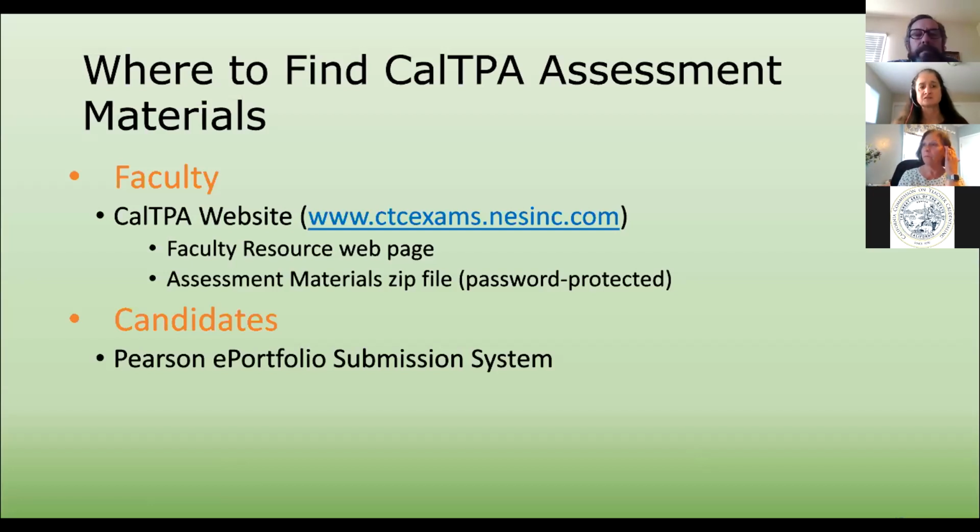Candidates have direct access to the assessment materials when they register for a cycle. Once they've registered, they have access to the materials through the submission system. Now, programs are more than welcome to provide access to the materials to candidates themselves. You can share the materials with your candidates. That's perfectly fine. And so next slide, please.